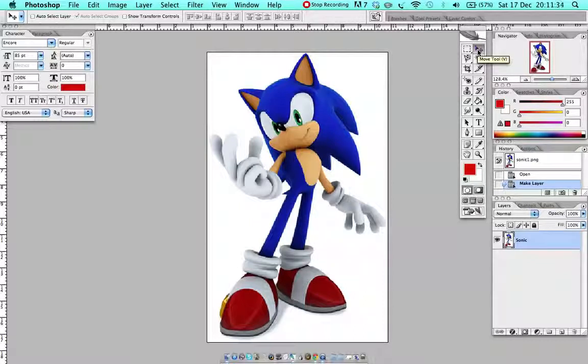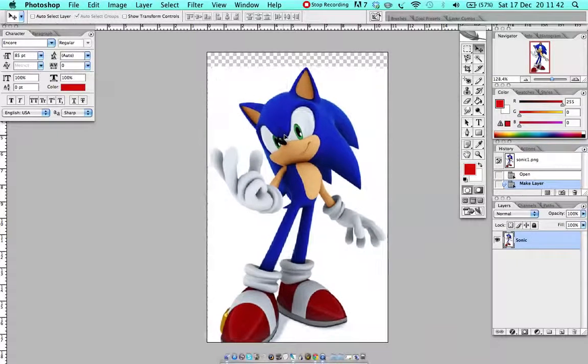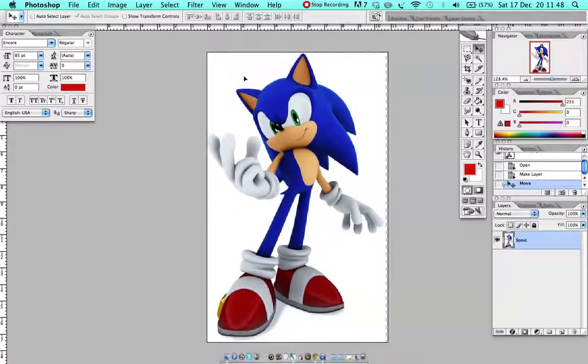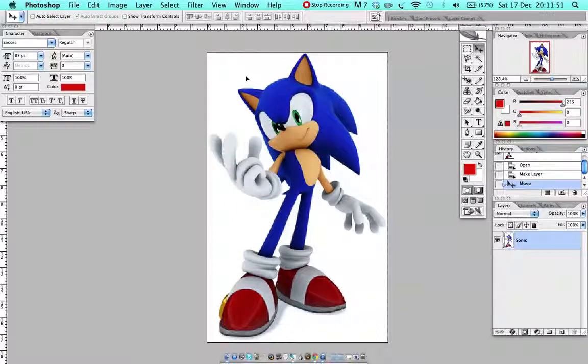Now, this is the move tool. The move tool is used to move the layer that you have selected. So as you can see, I have the layer Sonic selected. Now, as you can see, as I move this, there's a checkered background. That means there's nothing there. That just means it's a void. There's nothing there whatsoever. I'm just going to move that back into position there. So that's the move tool.